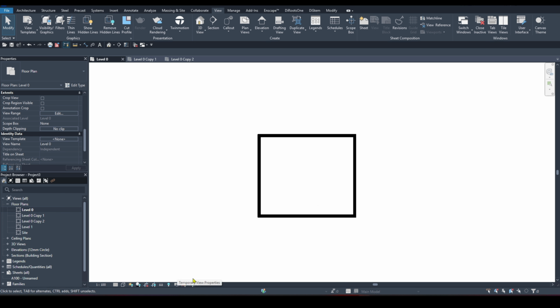Okay, so temporary view properties are quite a powerful little tool that allows you to quickly experiment with view properties without permanently saving them to the view. It allows you to tamper with existing view templates again without saving those changes. So it can be quite a useful tool to create different graphical options very quickly, test them out, and then if you're comfortable with them, applying them into your view template itself.